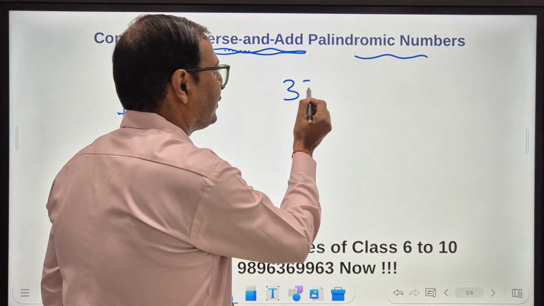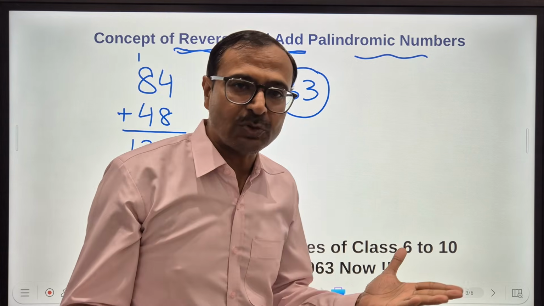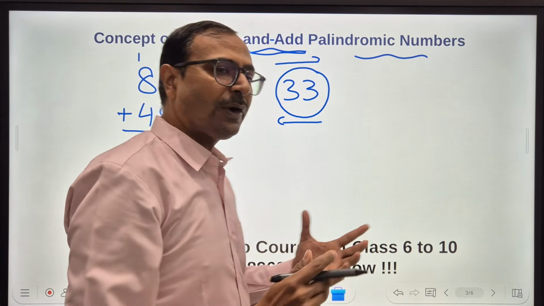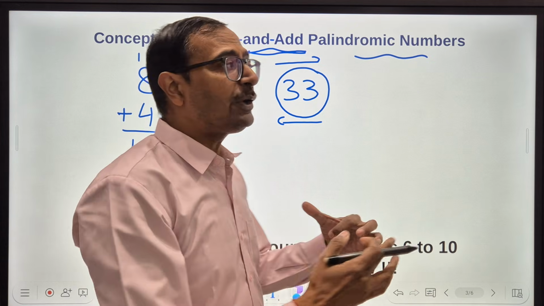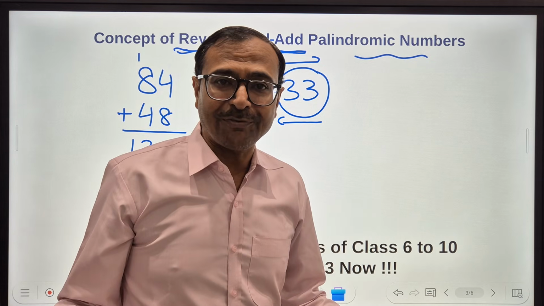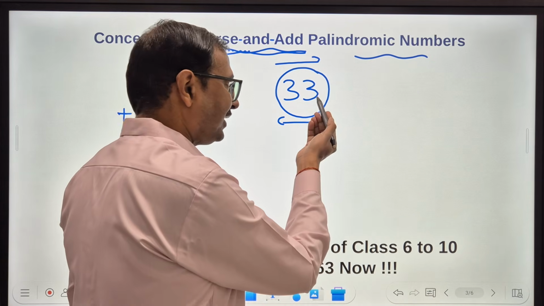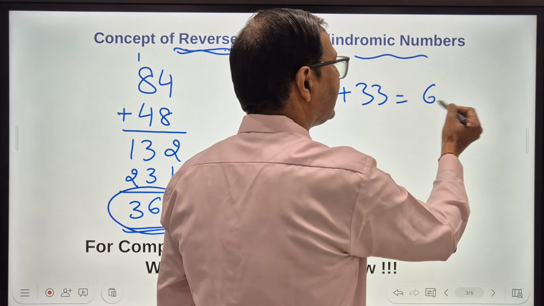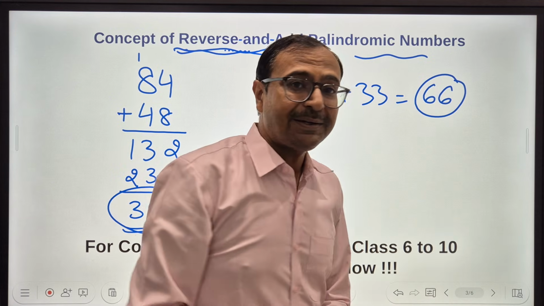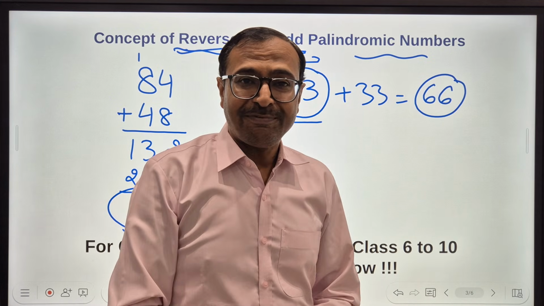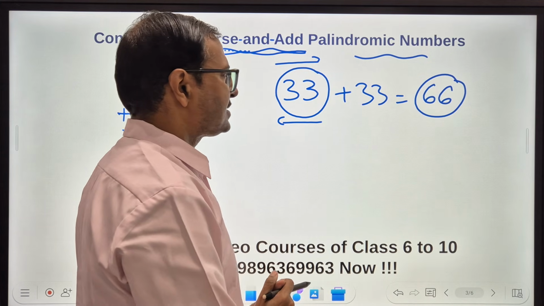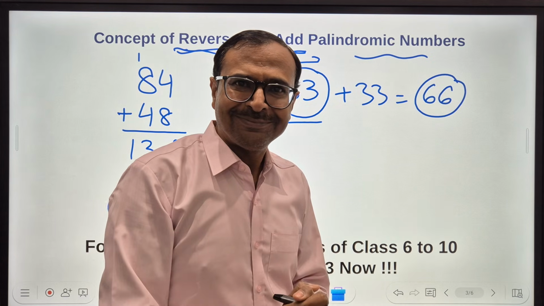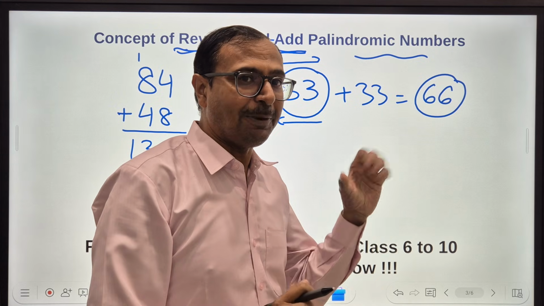Suppose 33. Now 33 itself is a palindromic number. So if you read it from left to right, you are going to get 33 only. And if you take the reverse, there is no use of taking the reverse, because it is again 33, and adding 33 to 33 will give you another doublet only. But what will happen if the number is more than 50? Now let's check what happens with that doublet.